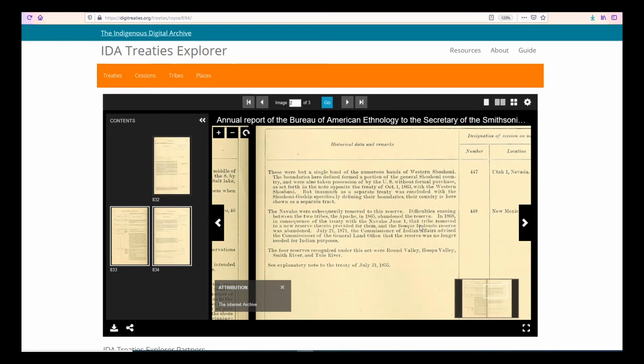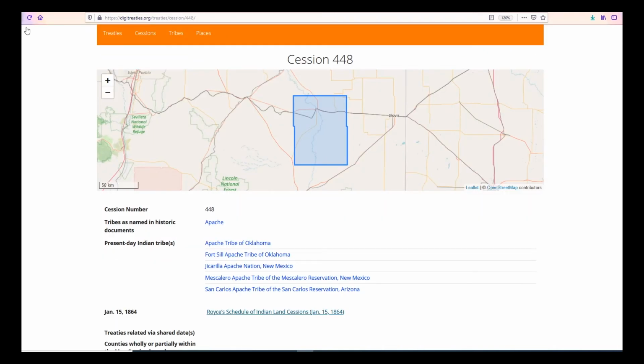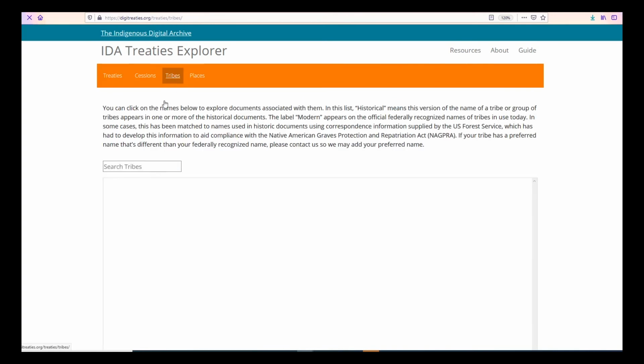Let's take a moment to step out of the document and go back to the record in the database. And here we can see the correlation to the session number 448 on the map. The original intent of this search was to look for any treaties affiliated with the Mescalero Apache tribe. Going back to the results screen, I select tribes in the orange box.